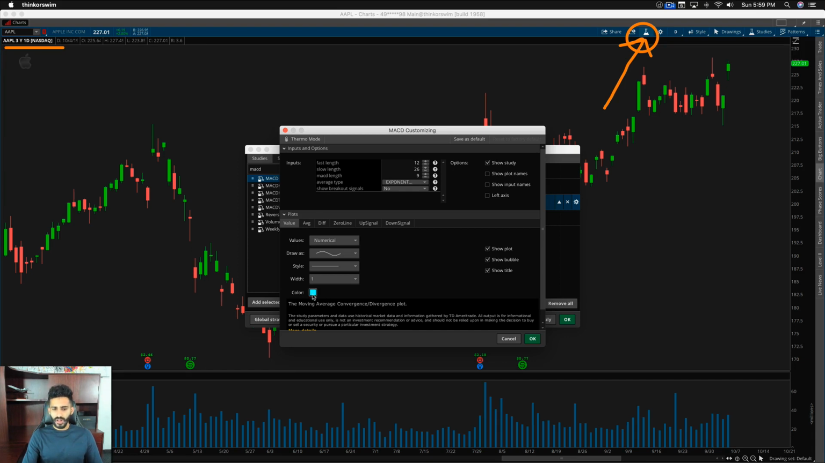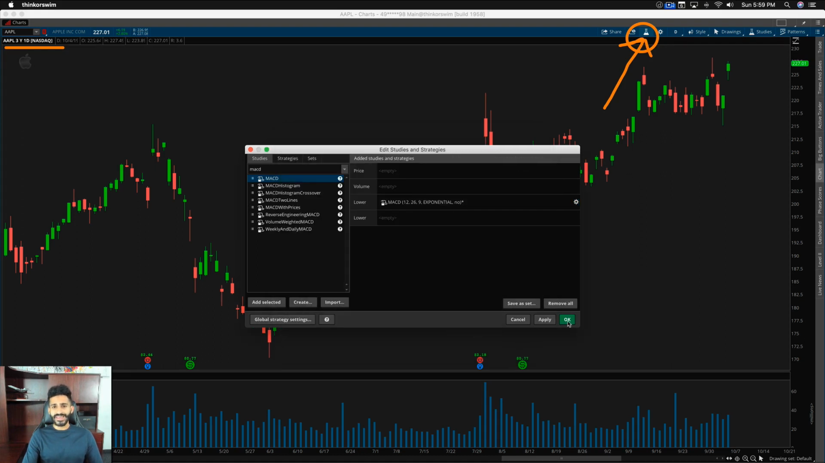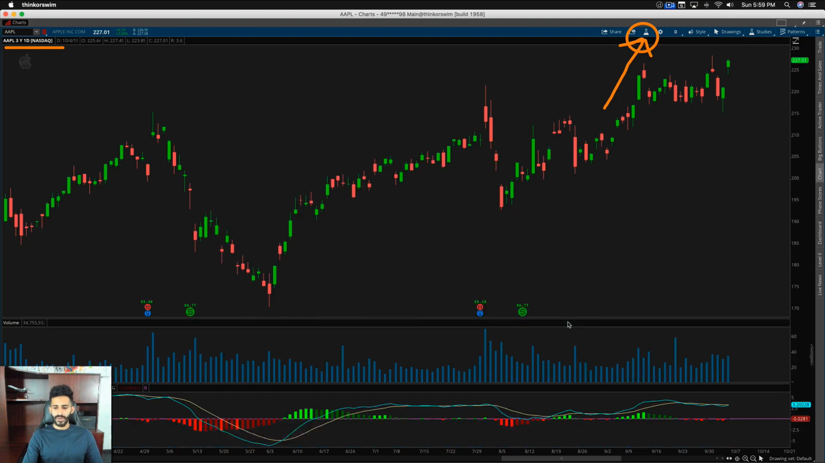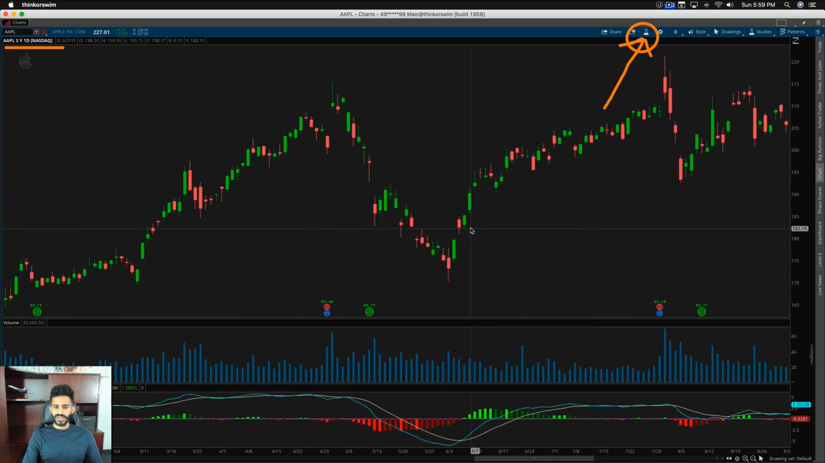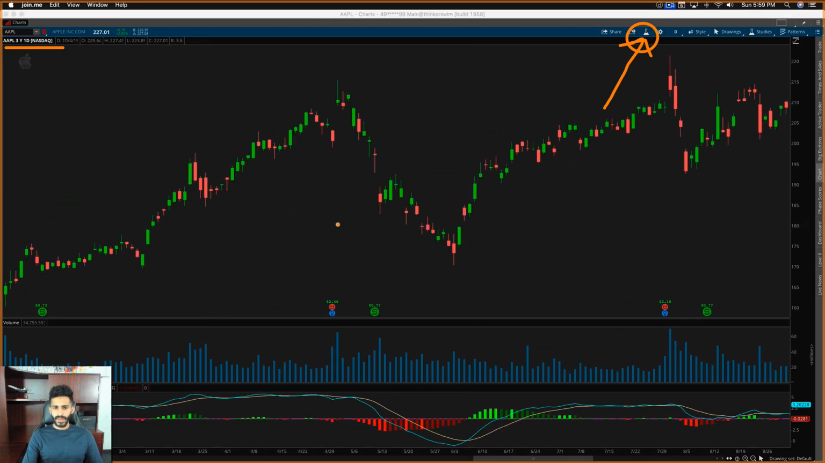If you want to change the colors, there's a lot of different ways to change all the colors here, depending on how you want to go about it, right? I'm not going to change anything. I'm going to keep it standard, and I'm just going to hit OK. Once I do that, I now have the MACD applied. Now, let's understand a few things. Now, if you guys take a look, let's see what the MACD is showing us.